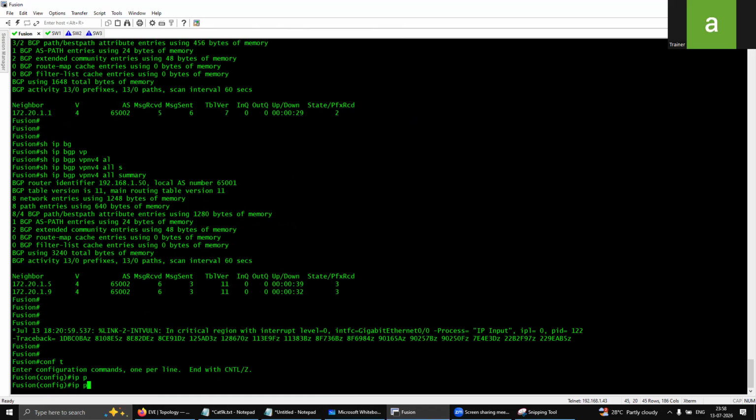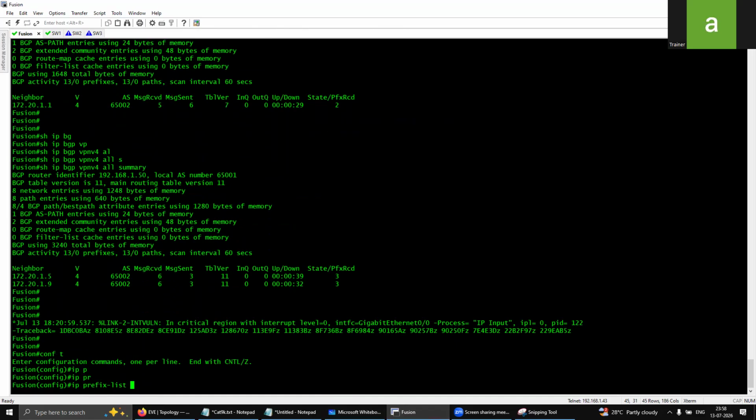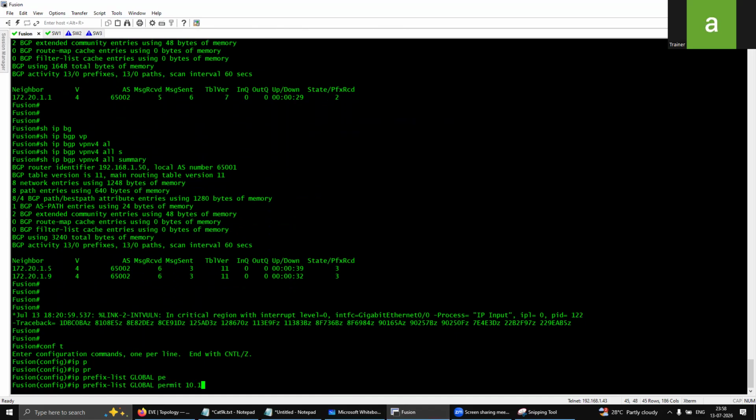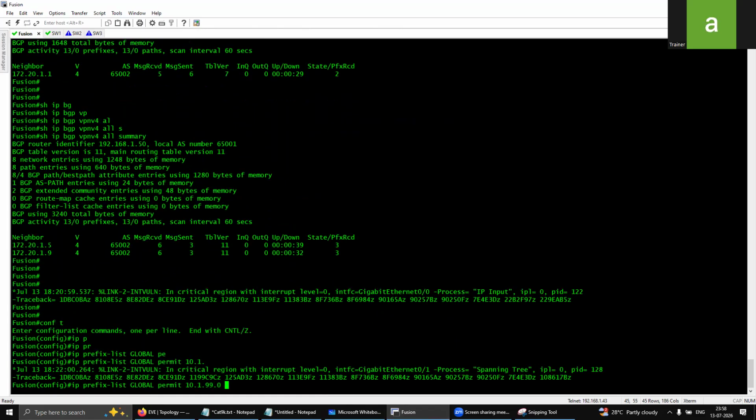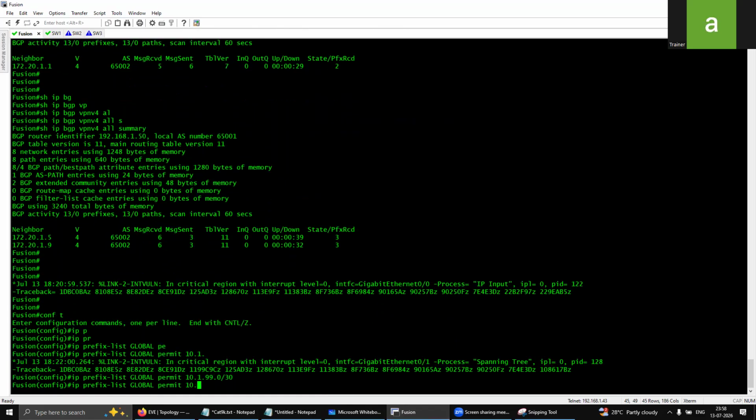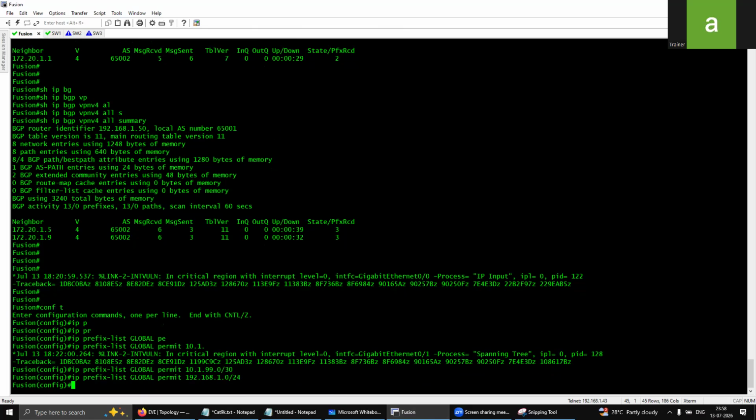IP prefix list. Let's name it global permit. And I want to leak my VLAN 99, plus 30. And I want to leak 192.168.1.0, which is my outside network, slash 24. Okay, I'll call a route map.